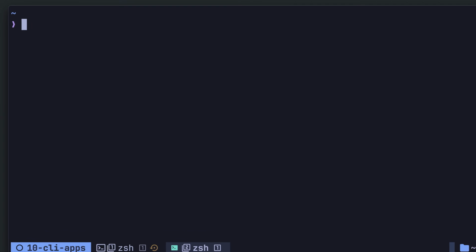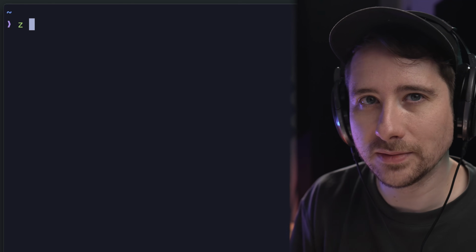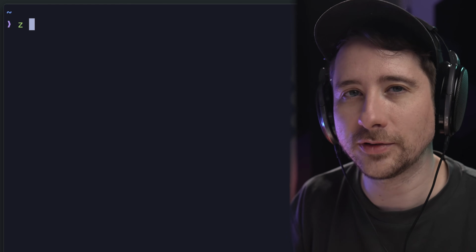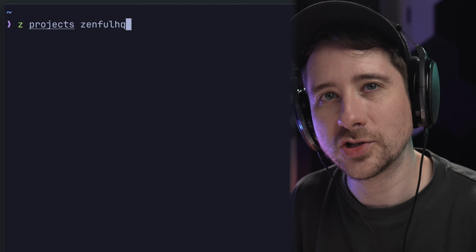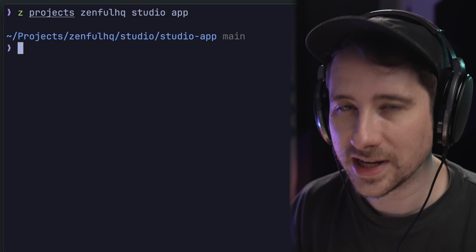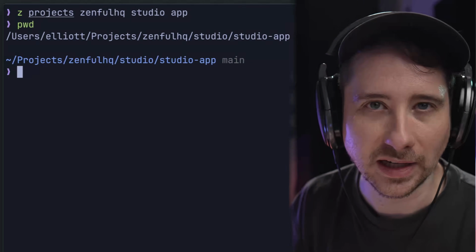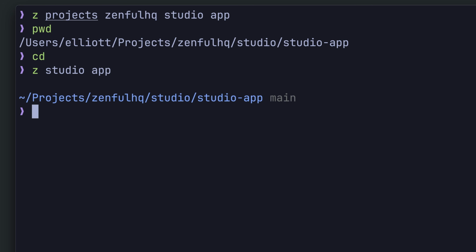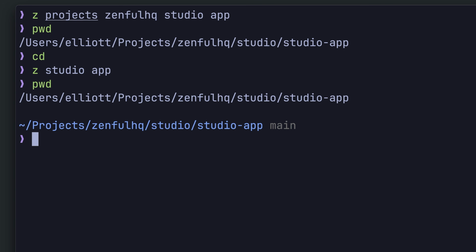So let's take a look at how we can achieve the same thing using zoxide, which in my case I've set to the command of z. To change into the same directory, rather than typing out the full path, including the symbols, I can instead just pass in the following path of projects zenfulhq studio app, and it'll take me to the exact same directory. As you can see, this requires far less typing to achieve the same thing. However, we can actually optimize this even further, as I can reduce this path down to just z studio app, and it'll again take me to the exact same directory.